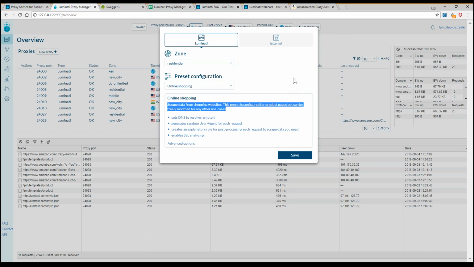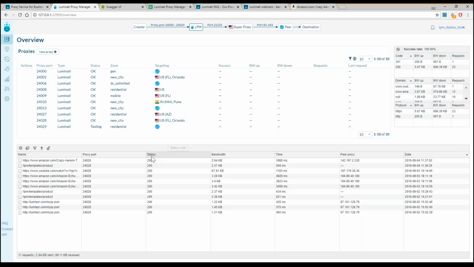This particular setup includes DNS resolve remotely by the peer, changing the user agent for each request, creating an explanatory rule for post-processing, and enabling SSL to see the request log details. With this setup, you should get a 98 to 100% success rate for your product pages. Merely click Save, and you'll find that the new proxy port is now at the end of your list.